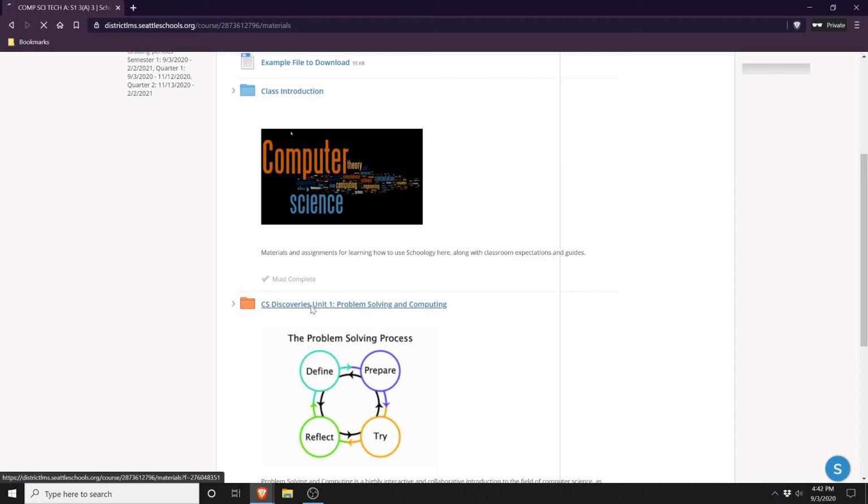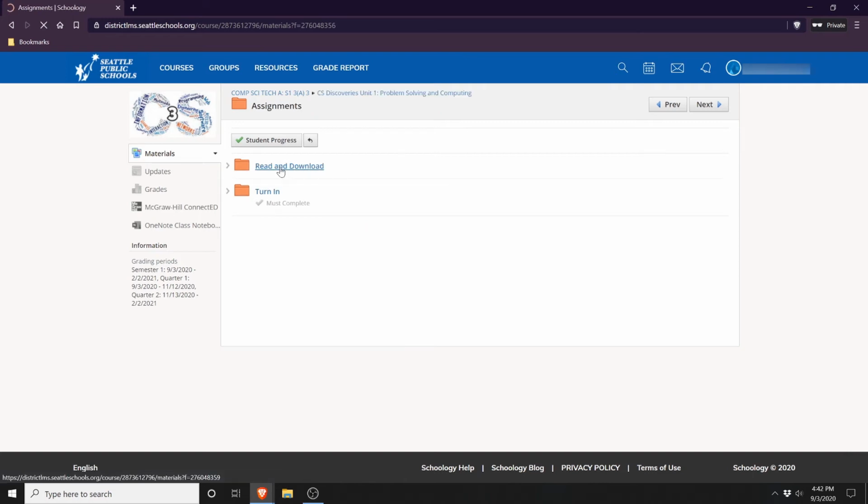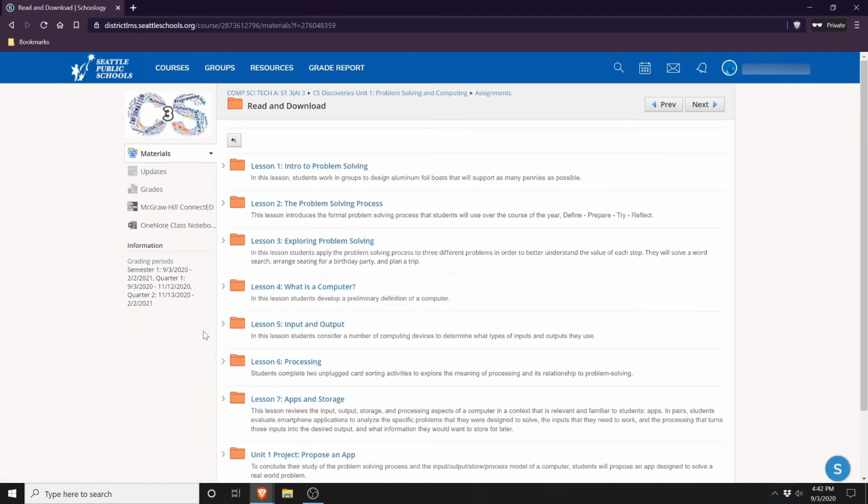If I click on here, there will often be even more folders. If I click on assignments, there's even more folders. If I click on read and download, there's even more folders, and on and on and on. Usually teachers will put folders within folders to keep things organized.